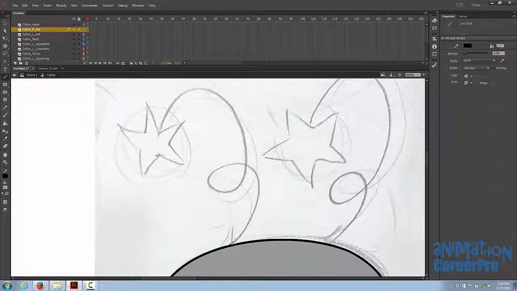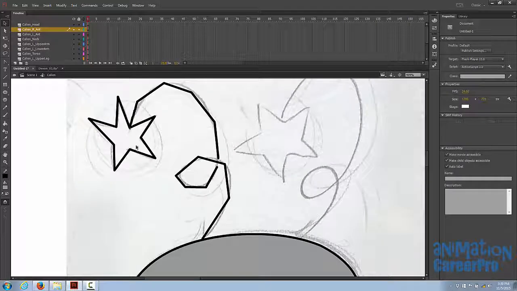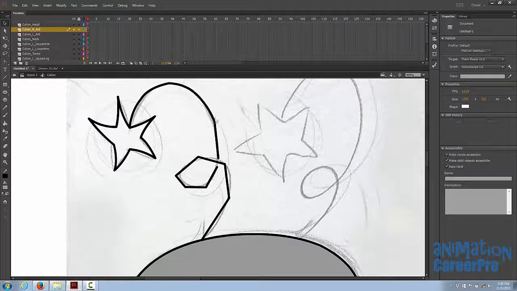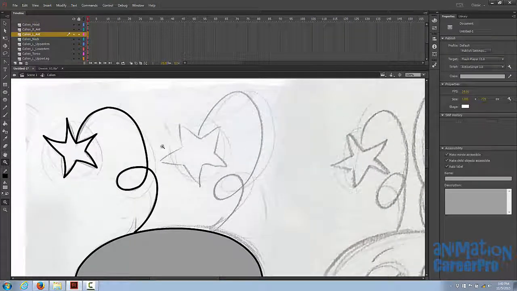Alright, so we'll do the line tool and we'll just block that in. I'm not going to totally connect these lines. I want to be able to edit this a little bit easier in a bit. Okay, so there's one of them. Left antenna layer, and we'll just draw out the second one.